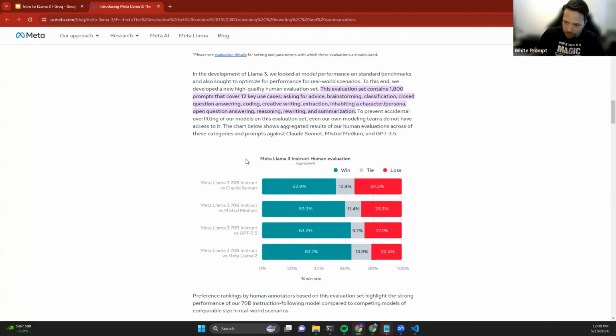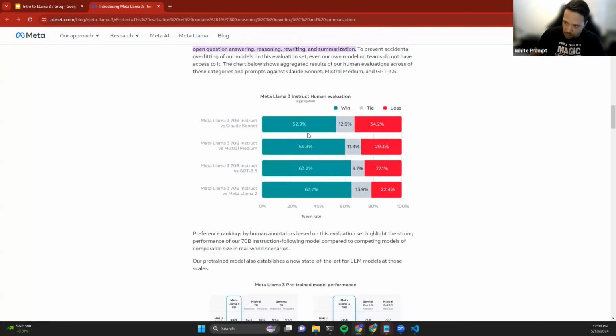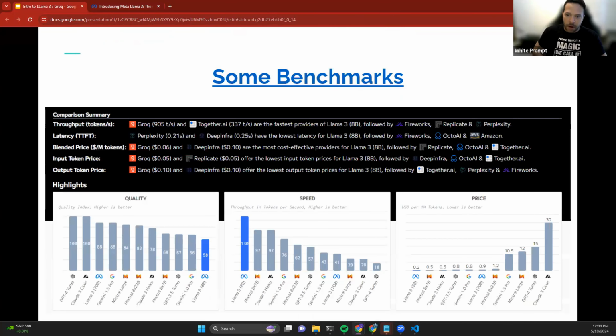Here's how it performs with respect to Claude Sonnet, which is supposed to be a huge model. It performs better in almost every metric with respect to the rest of the models. Here are some benchmarks. It's superior in almost every metric except for the GPT suites flavors as far as the quality of the responses it gives.